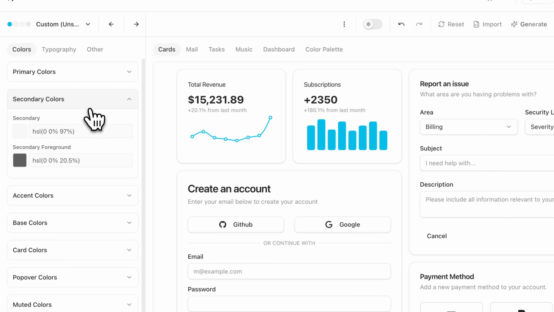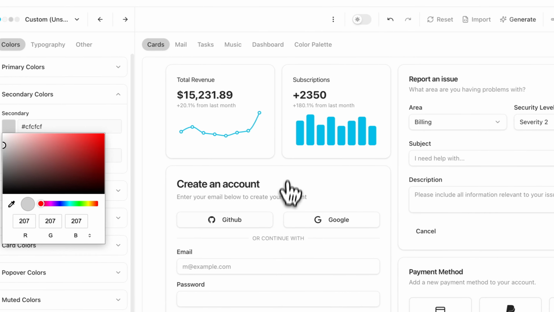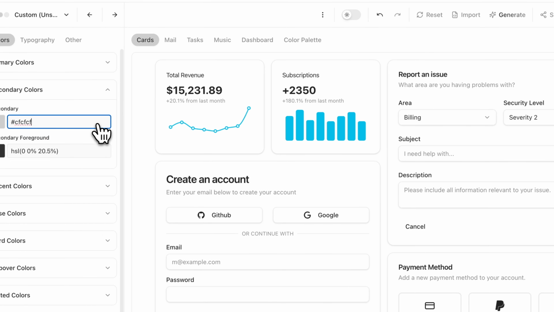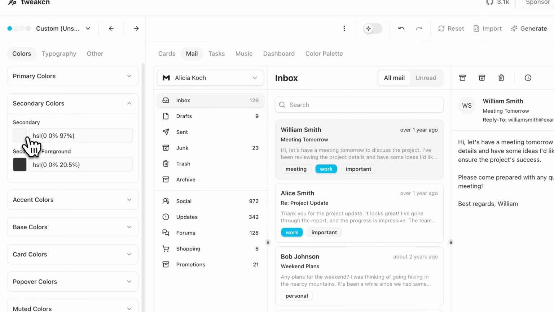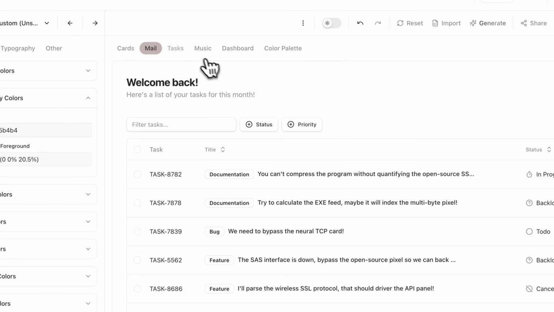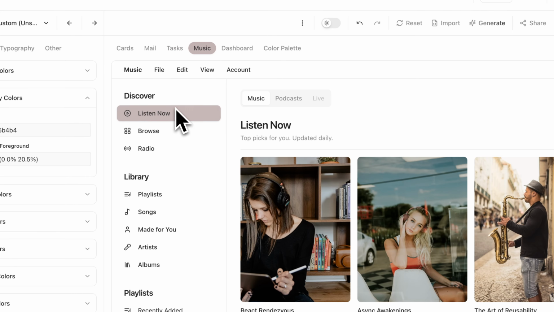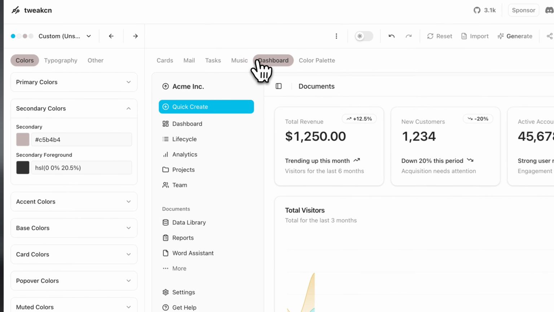Let's move on to secondary. So the secondary is the color which you use for all the secondary buttons, secondary badges, and everything. So here you see these colors, right? So that's the secondary color. So things like this color, and things like, let me just change it. Yeah, this badge colors, mostly used for buttons, badges, and things like that.